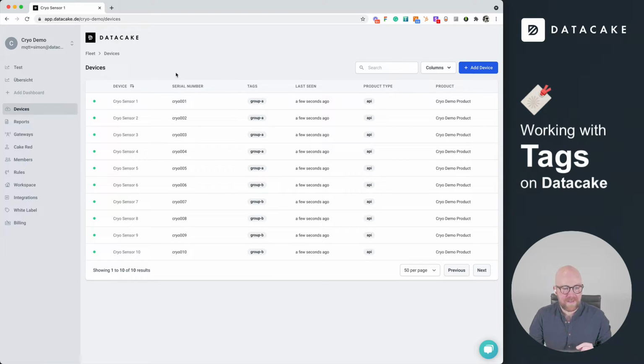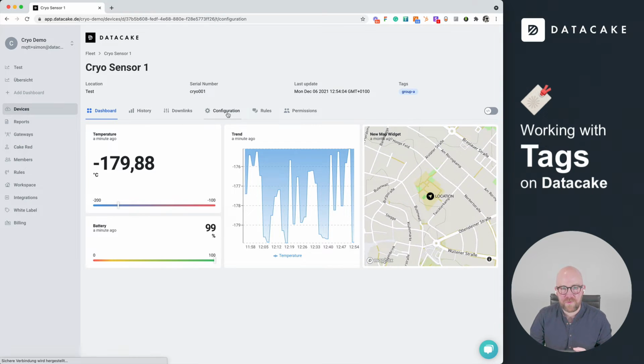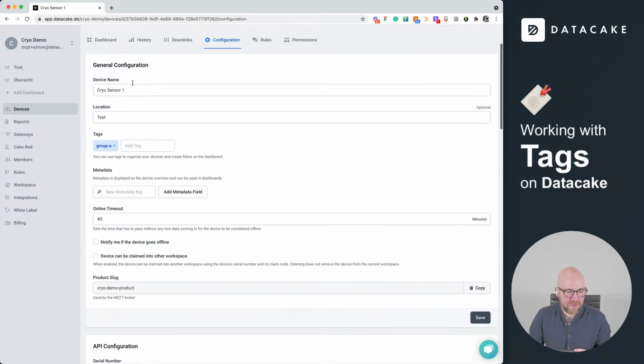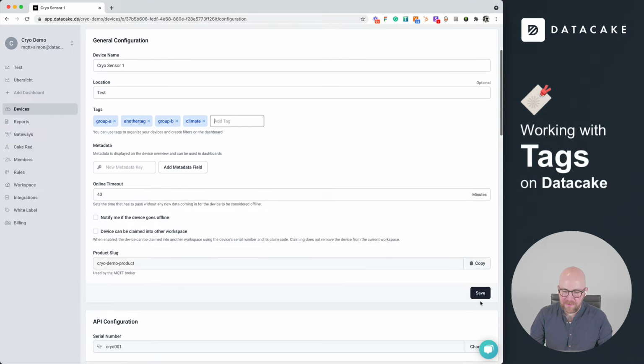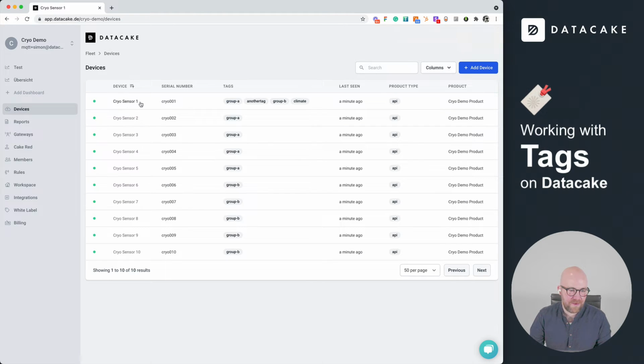So editing tags is very simple. You select one of your devices, go into the configuration page, and then here in the general configuration, you can see there's this text here. Okay, there's group A now set, and we can just bring this into another tag, press enter, like group B and something like climate, whatever. Then you press on save. This is now being saved on the device. And if we go back into the devices, we can see, okay, sender number one also has these additional tags.